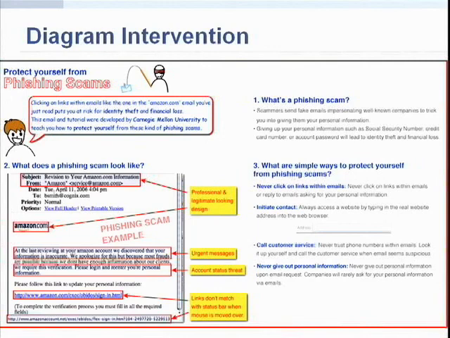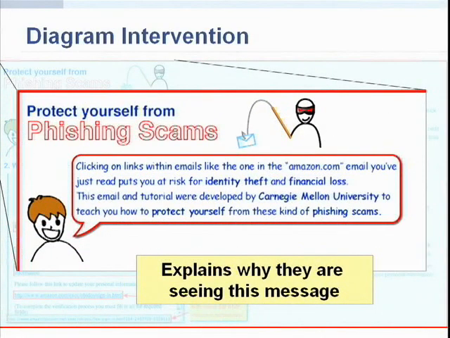This is one of our designs right now. We call this the diagram intervention. I personally call this the rationalistic design. This is probably something that any computer scientist would design off the bat because it's very rationalistic. In the top left, it tells you to protect yourself from phishing scams. This is something from Carnegie Mellon University, and you just fell for one of these scams, and this tries to explain to you how not to fall for them again.